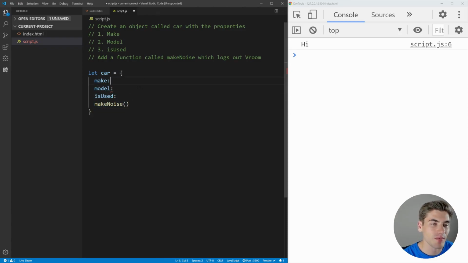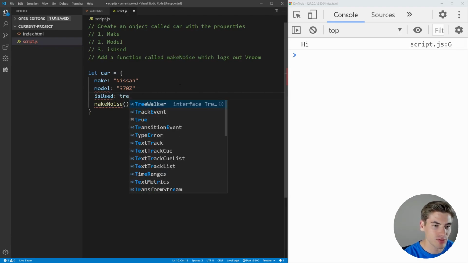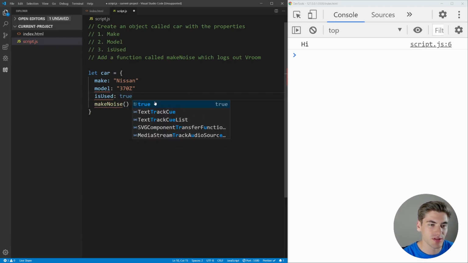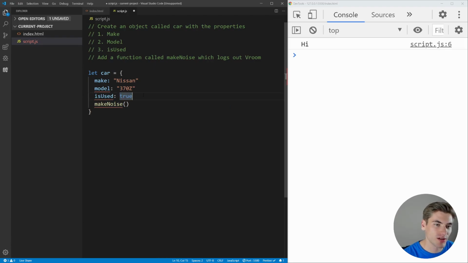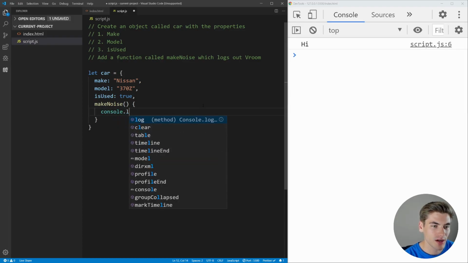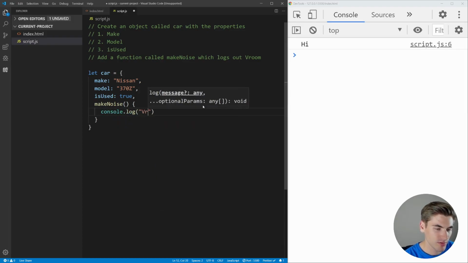So let's specify a make for our car. We'll just come in here, we'll say Nissan, and for our model, we'll do the 370Z. And then is used, we're going to say true because this is a used car. And instead of doing the string true like this, I want to use a Boolean true because we want this to be an actual Boolean value where we can check true versus false. And make sure you put your commas at the end of each one of these lines. That's incredibly important. Otherwise, we're going to get tons of errors. And then in our function make noise, we just want to console.log out vroom.